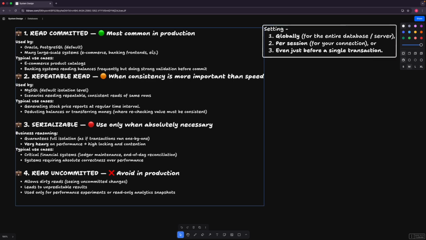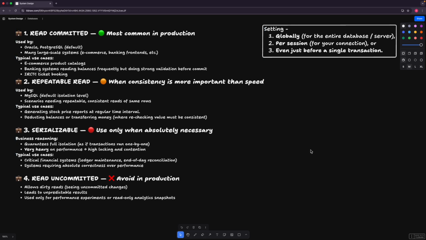For example, consider the read committed isolation level. This is the default isolation level for systems like Oracle or PostgreSQL, and one very common use case where this level is set for a transaction or operation is looking up the current stock of a product. For example, let's say there is a sale on Amazon and people are trying to buy the latest iPhone, and let's say the total quantity available is 100.